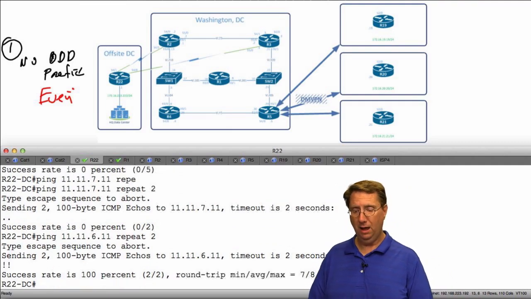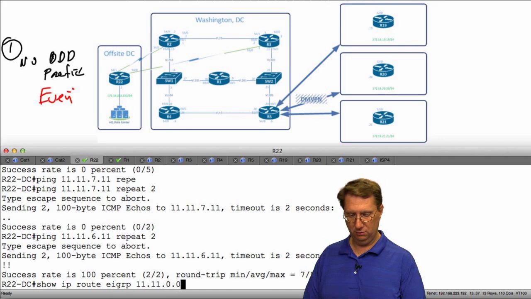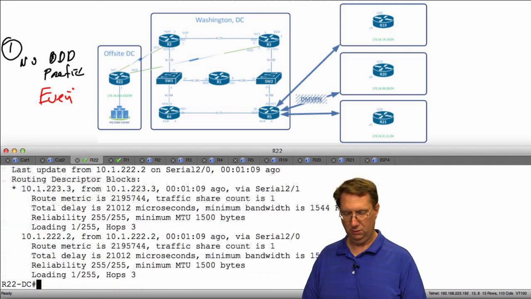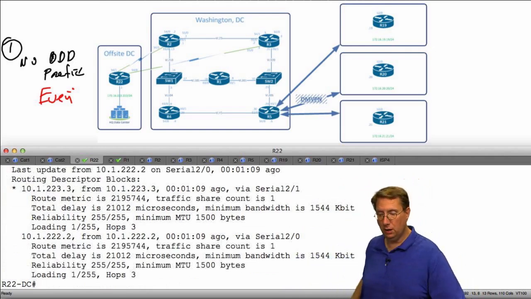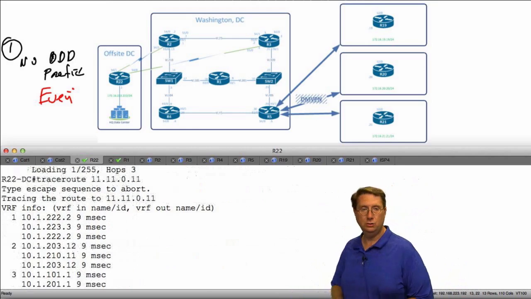Sure can. And that I can see show IP route EIGRP 1100. What am I doing? Show IP route. And I'm going to load balance. So if I do trace route to 11.11.0.11, I'm going to load share.